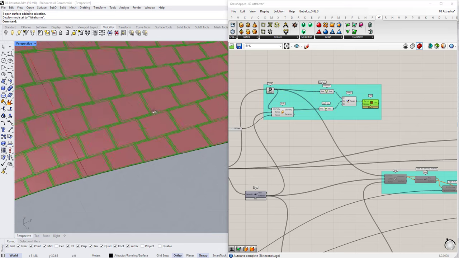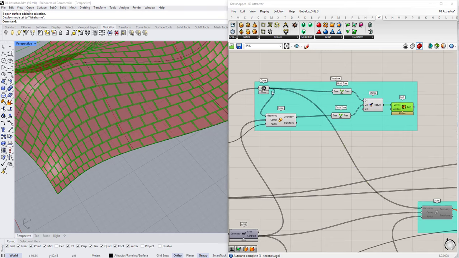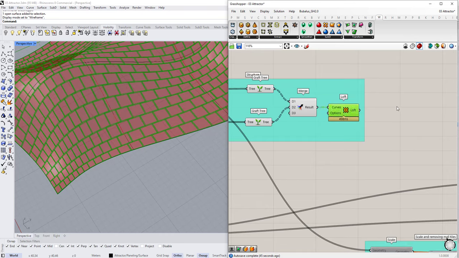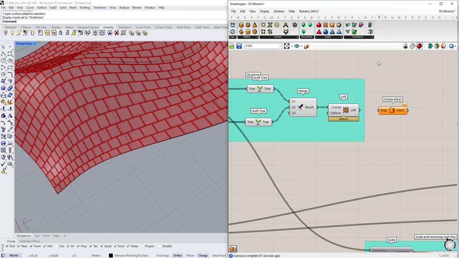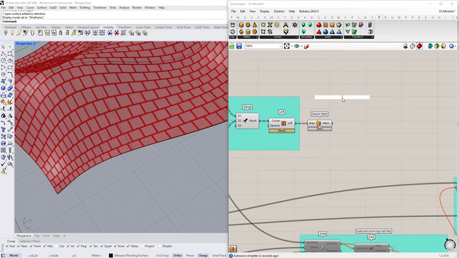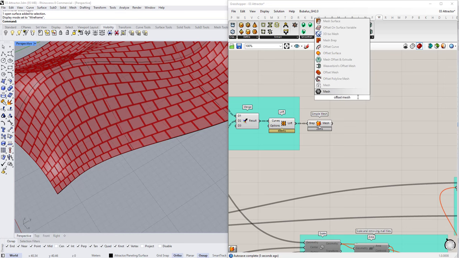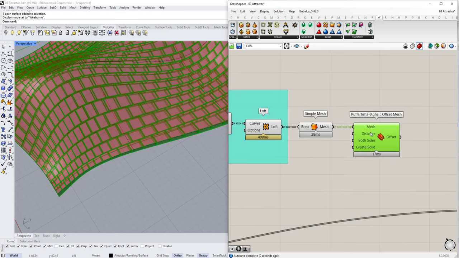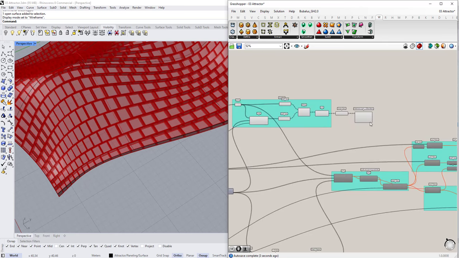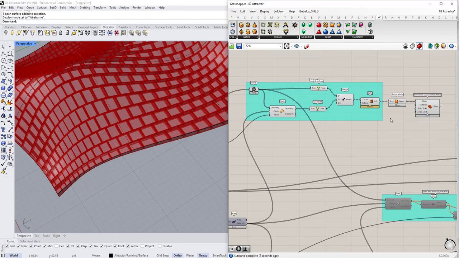Now I want to add thickness to this one. And for Boolean, for solid iterations like extrude and offset surface, converting to mesh is going to be more efficient and will take less time. So I'm going to use simple mesh now. Convert this into mesh, and then we can use offset mesh to add a thickness for them. As you can see, it didn't take too much time to compute.